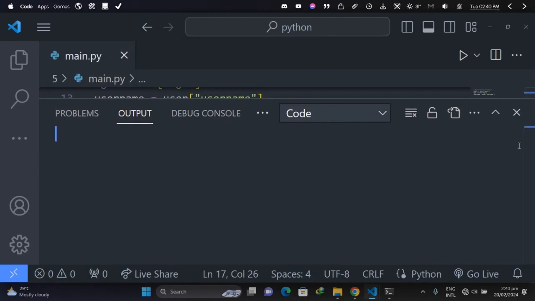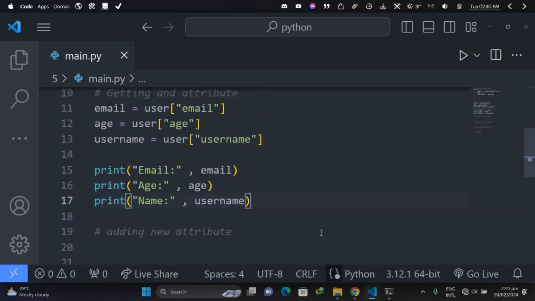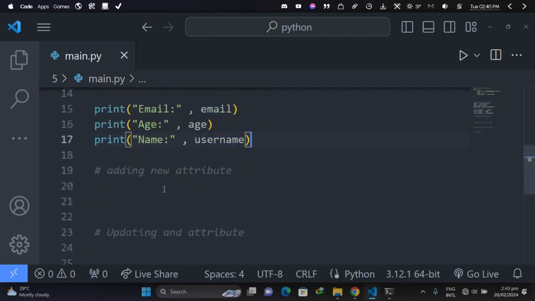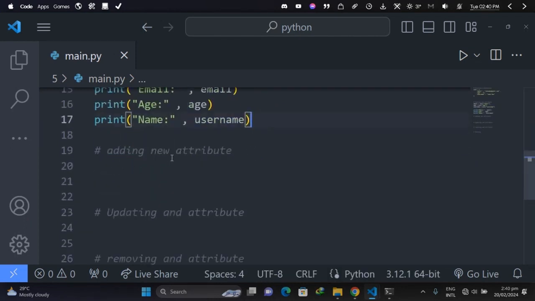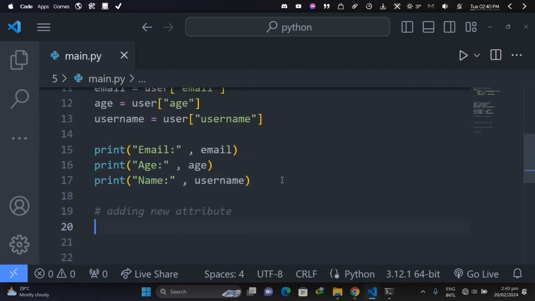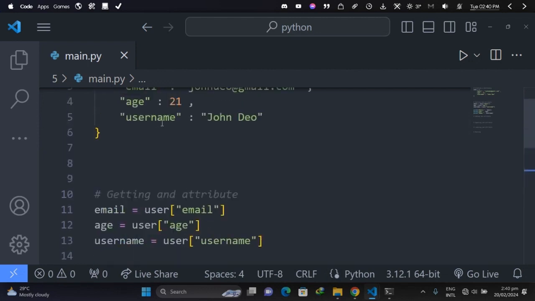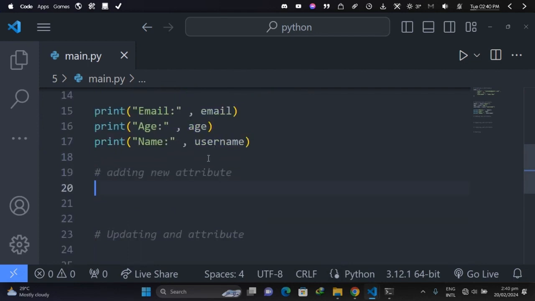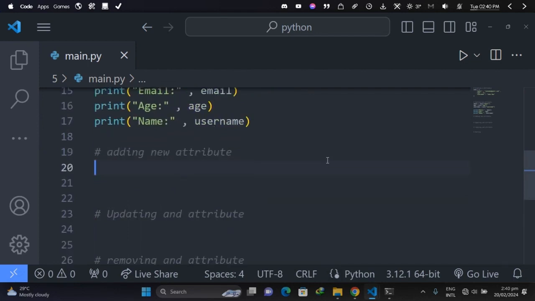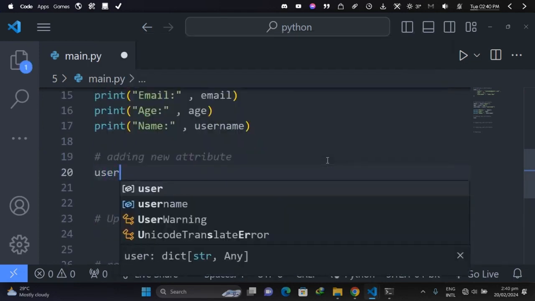So this is how to simply grab any of the attributes of your dictionary. Now, how about adding a new attribute? Maybe we want to add a new attribute over here, maybe his biography. To do so, we simply write the name of the dictionary, which in our case is user, right?